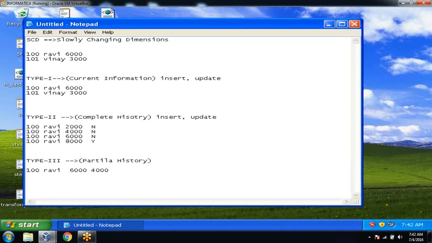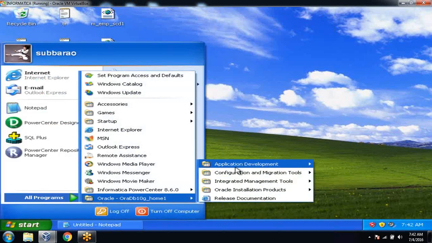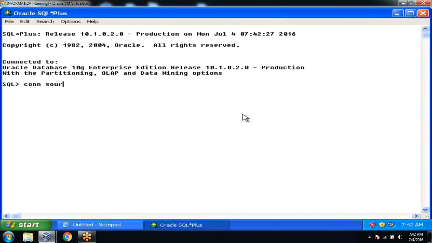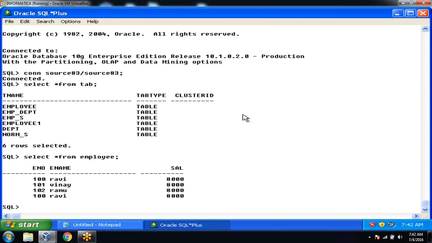Okay, now I am going to show practically how to implement SCD type 1. Now I am connecting to Oracle. I am connecting to source. Select star from tab, then you can see the list of tables under this user. So this is my source. I have a duplicate record. I want to delete that. Delete from table.